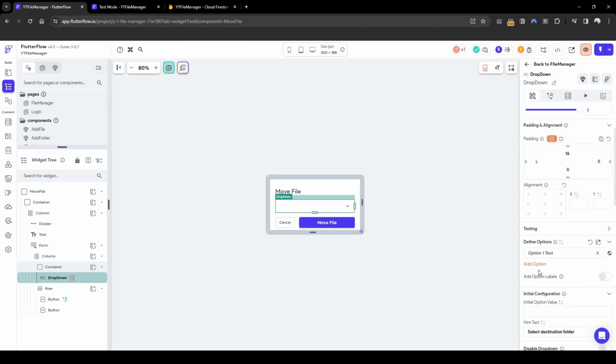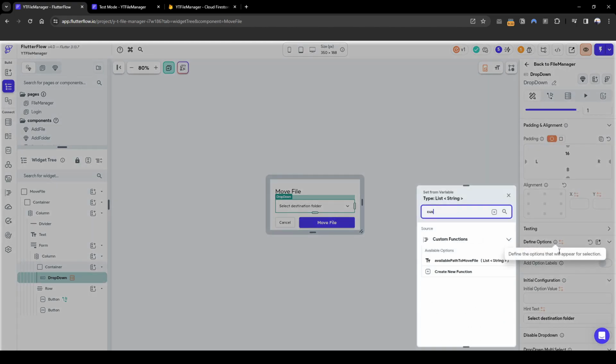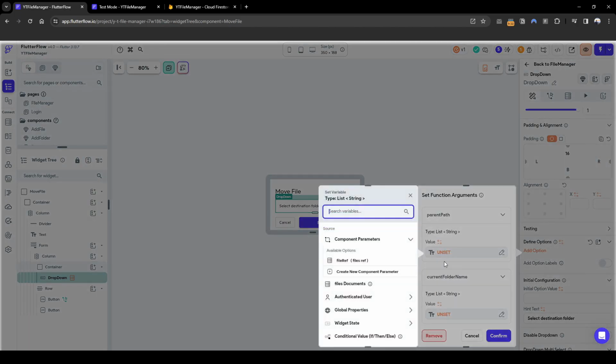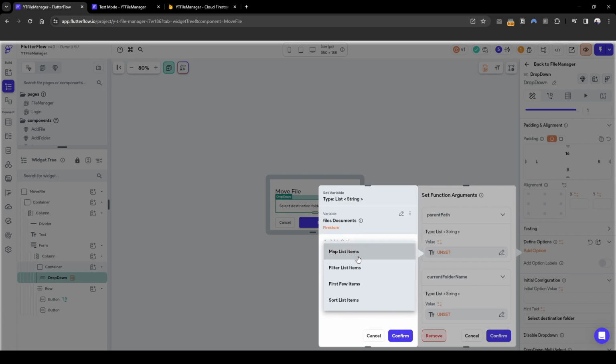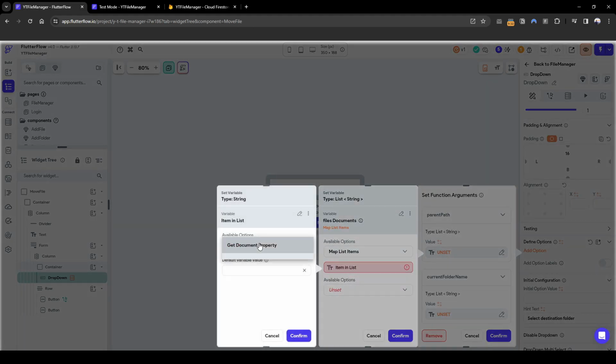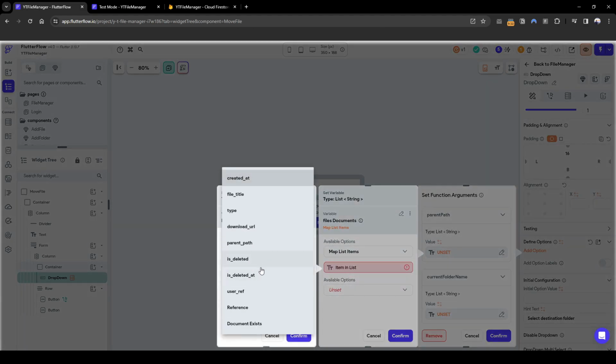So in the dropdown, we're going to use that custom function we just created. Let's go to custom function, available path to move file. We're going to feed in the parent path. This is what we queried as a result from the backend query. So it's going to be files document. It's going to map this item, get property document. We're going to go to parent path.